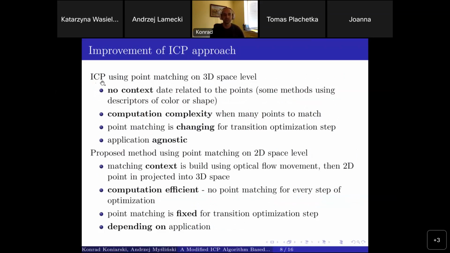To compare the ICP method with the proposed method: in the standard ICP method there is no context between the points. There is a match in each step of the iteration. There are some modifications that use a description or shape. In our method, we are using the context, that is the movement of the 2D point on the RGBD image, and then we project that into the 3D space.